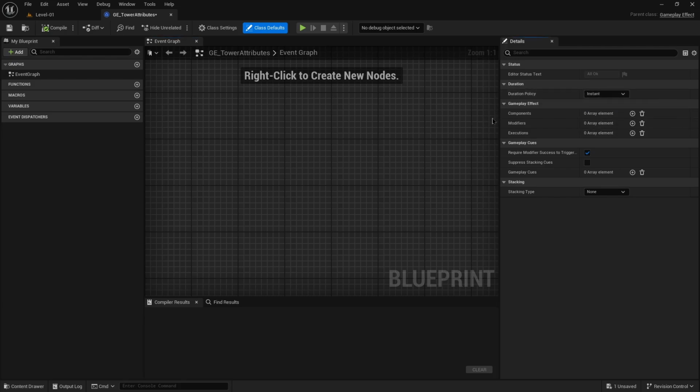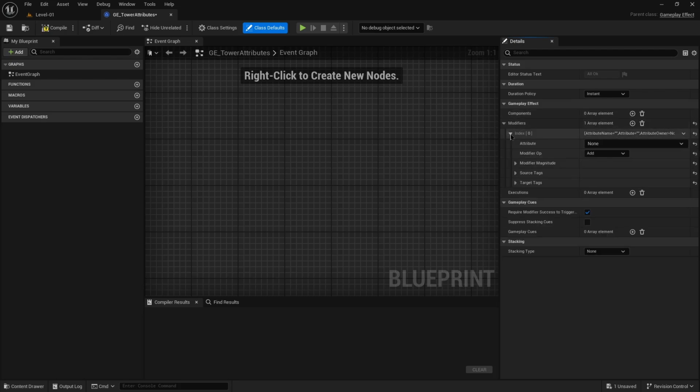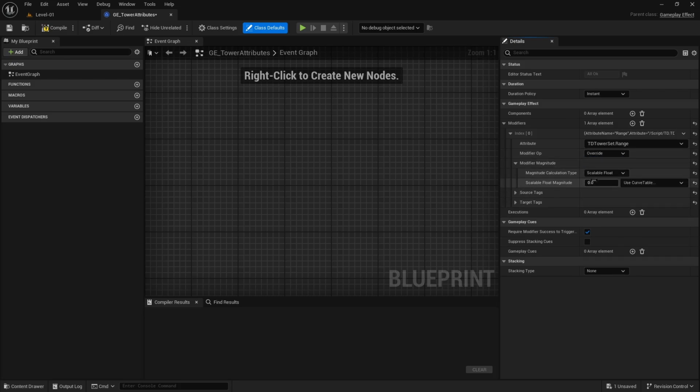We then have components, modifiers, and executions. I'm going to talk a little about modifiers. So I'm going to add a single modifier. For the attribute, we're going to use our TD set range. We're going to pick override, and then in modifier magnitude, we can set a value. So let's set this to 500.